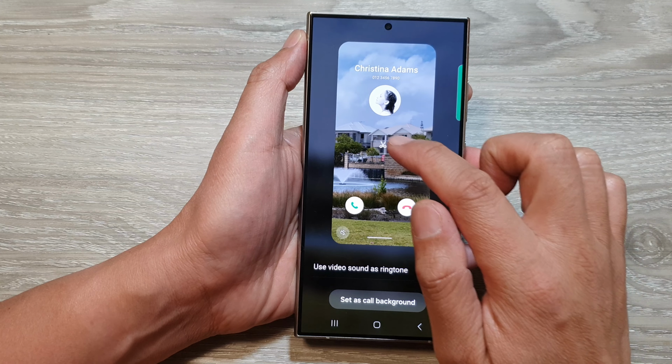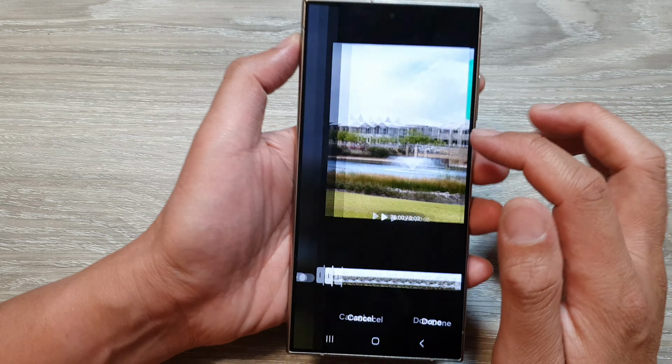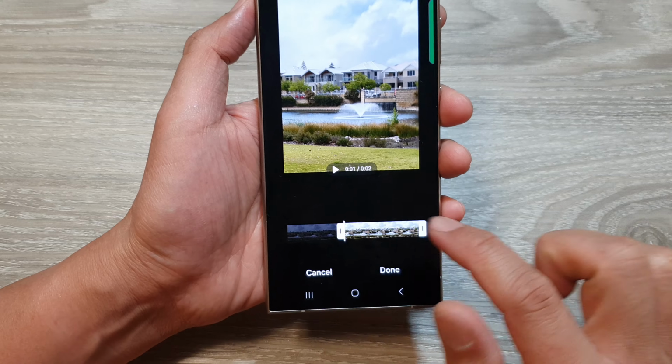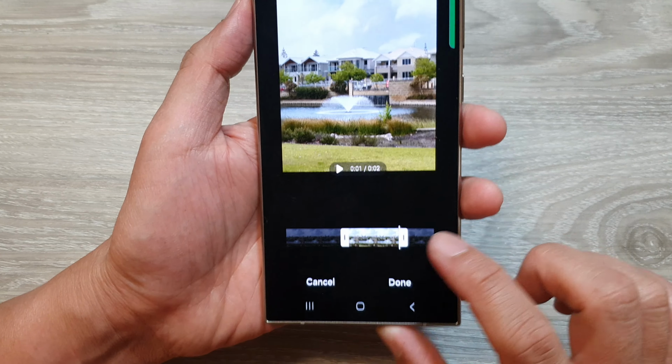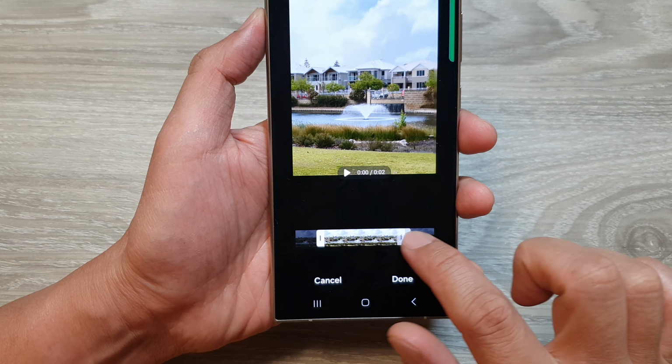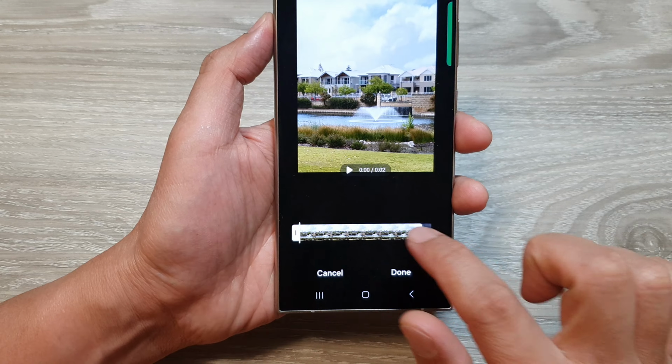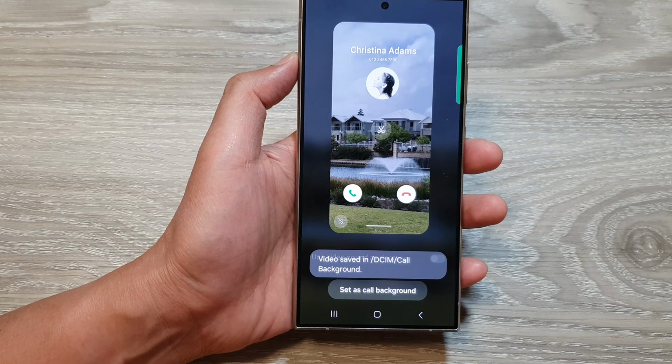In here, you can also tap on the Edit button and you'll be able to trim the video. So in here, you can drag on the beginning selector or the end selector to trim your video. And then tap on Done.